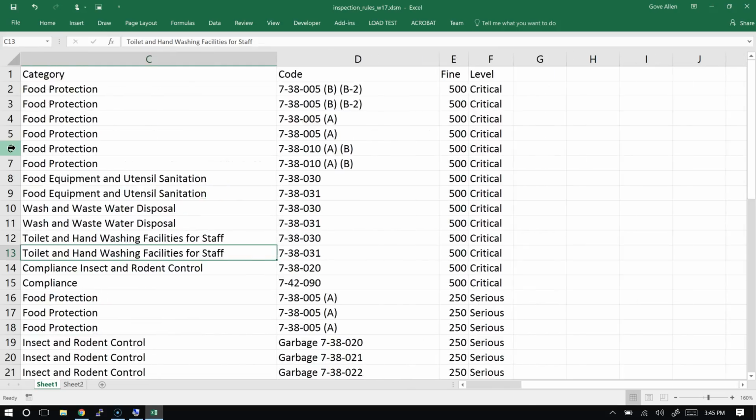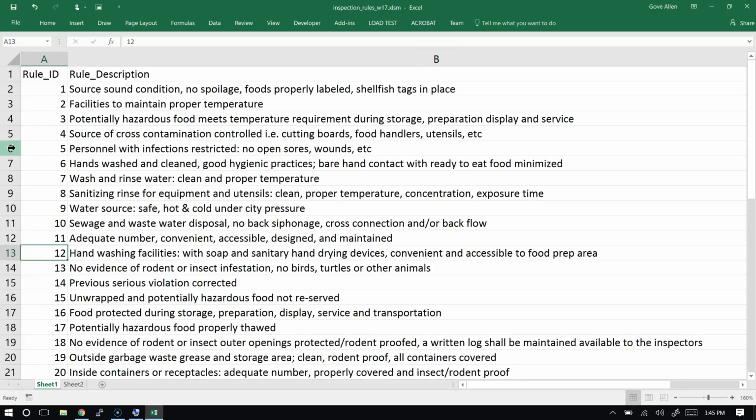Okay, so that's just what these data are. It's not especially important, but we're going to use this as the example of building a user form.